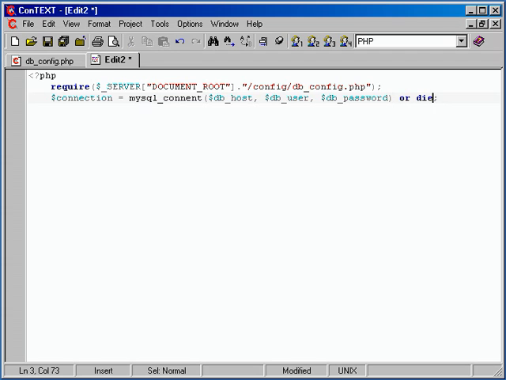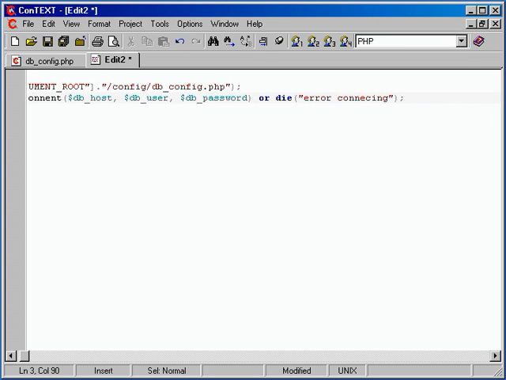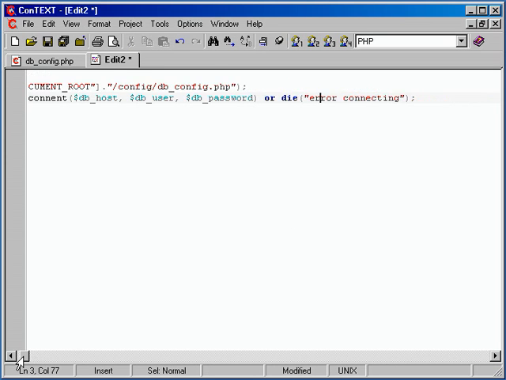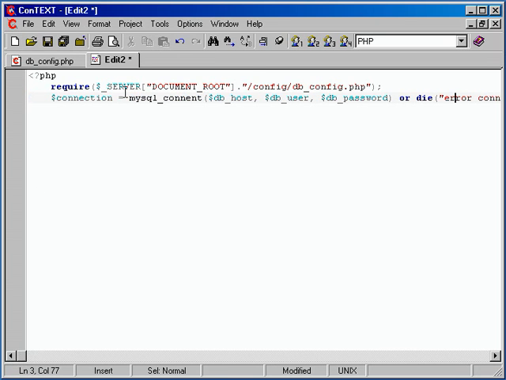Die is the same thing as exit. It causes the script to immediately terminate, and you can feed it what to show when it dies. So die, and you can give it a string. We'll say error connecting. This is just something to show the user if the script is unable to connect. So in other words, this would be echoed out in their browser.